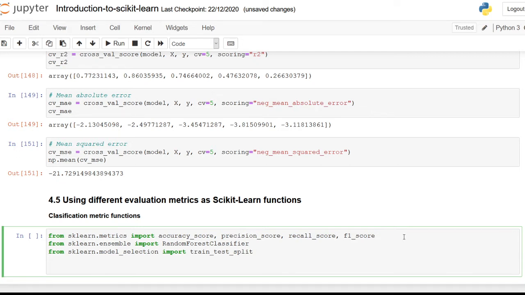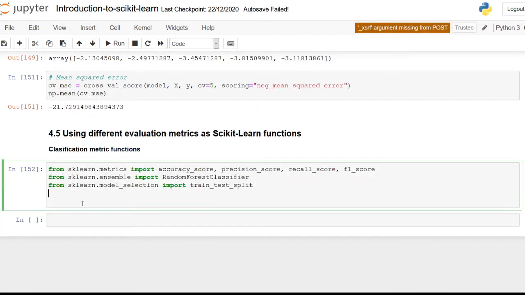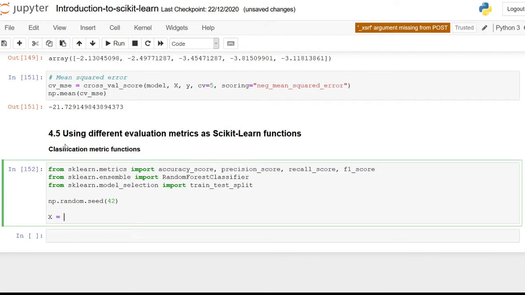Okay, so now we just need to create the model. So let's just get into a practice of it. What we're going to type in is obviously the same. So np.random.seed(42) to keep our results the same. X is equal to heart_disease.drop("target", axis=1).